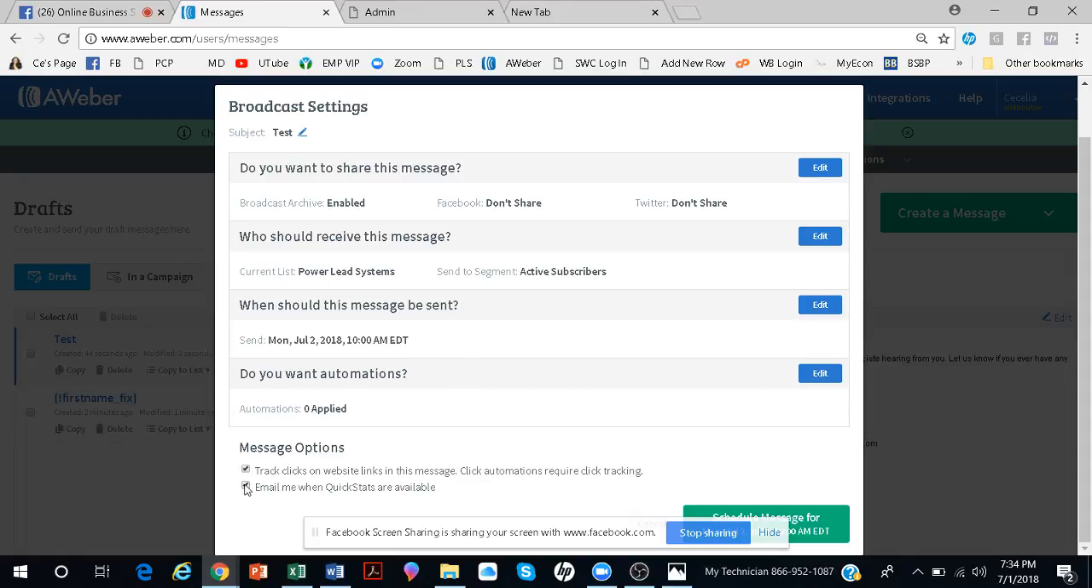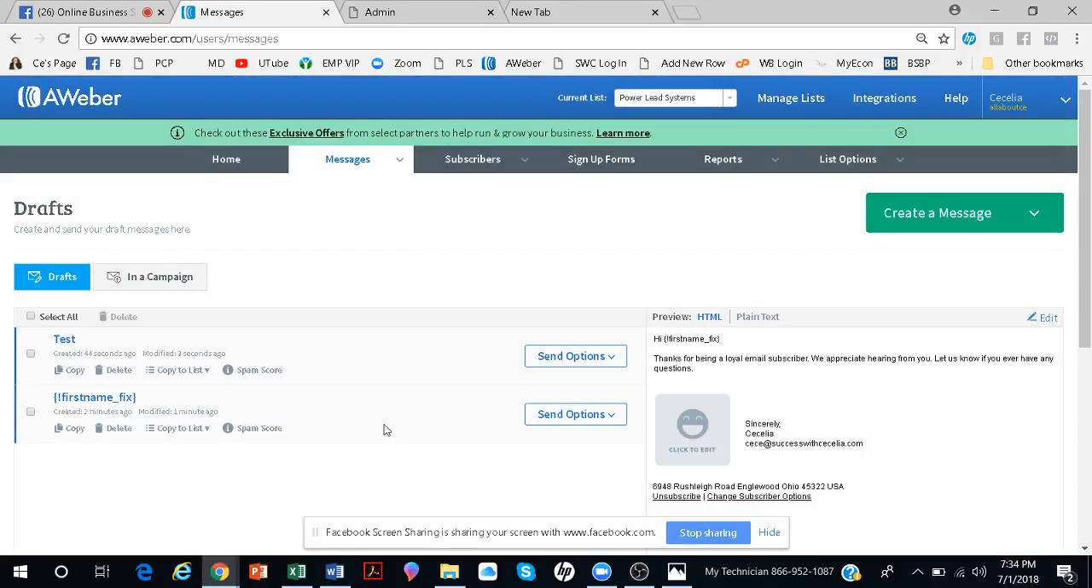I usually don't want the quick stacks to be emailed to me because I can always come back to Aweber and check it out. I'm not going to save this because I really don't want it. So let's get rid of that. And that is the quick and dirty tutorial on how to set up Aweber.